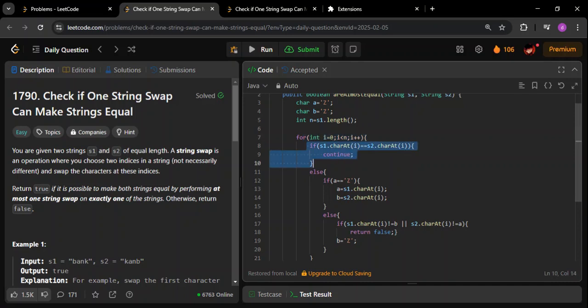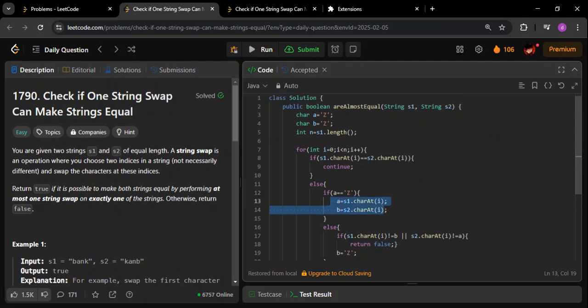If they are matching, simply go to the next iteration. If they're not matching for the first time, what you have to do is store their values in A and B. Okay, store their values in A and B. For that reason, what will happen is B will now lose the default value, and instead they will be storing these values.